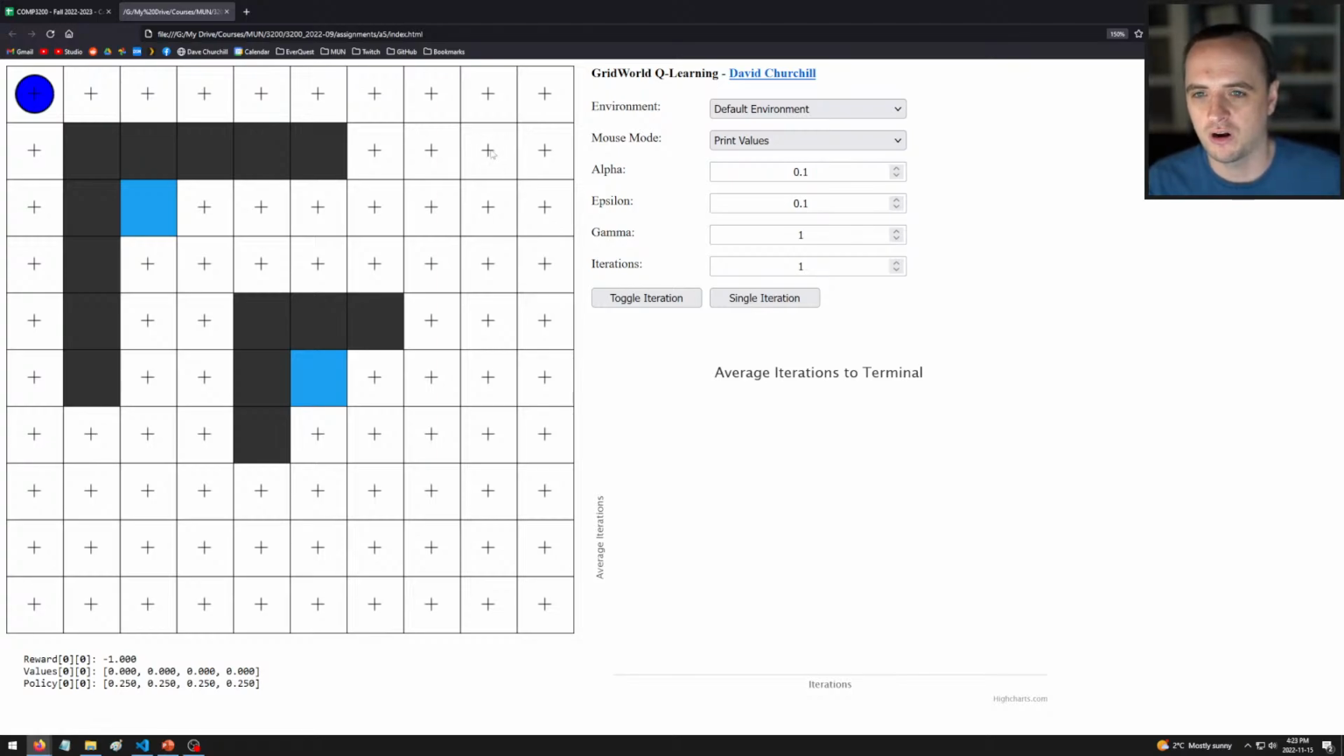As I said before, I can right-click to put myself into the grid. I shouldn't have clicked there. The right-clicking doesn't have all the bounds checking and stuff. So I can go anywhere in the environment. If I hit single iteration, what will happen is my agent will take an action from the policy. So for example, here it says move up, down, left, or right with equal probability.